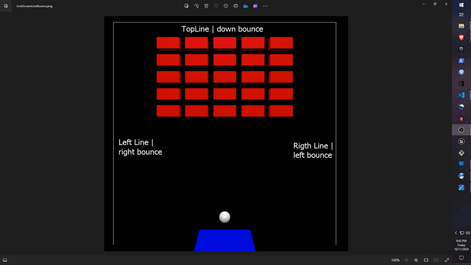We need to add movement to the ball now, but in order to make that happen, we have to check how we can treat that. So we have 3 lines right now of our margin, and we don't want the ball to go beyond those margins. So I wanted to bounce on it.